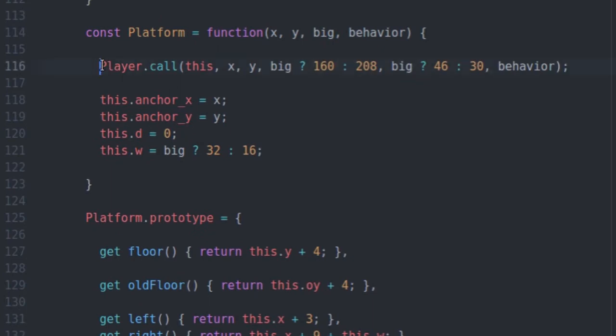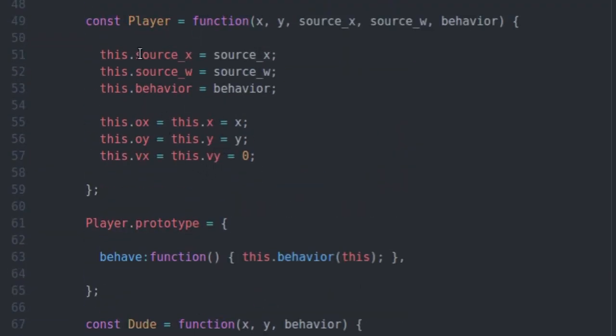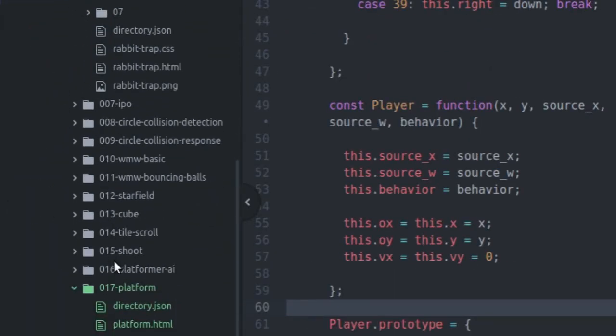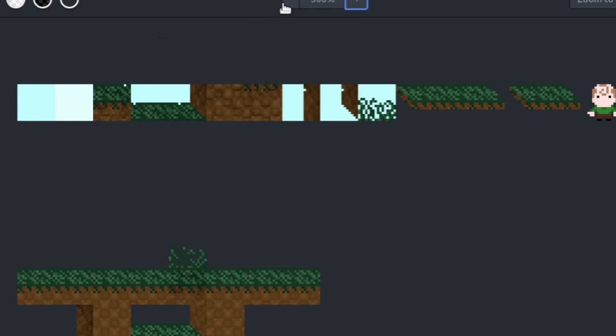So it inherits from the player class, and the player class basically just has some values in it. Let's actually go up and take a look at it. Player is going to have source X, source width, a behavior function that's going to be called on every frame. Now source X and source width refer to the source X position and the source width of the tile image itself. So if I come into my directory, click on platform.png, scale it up a little bit so we can actually see it.